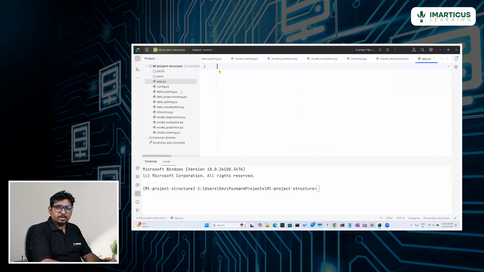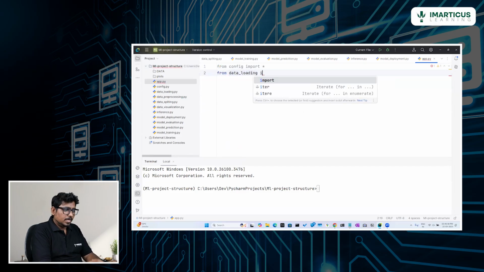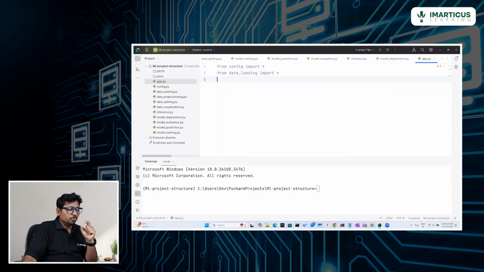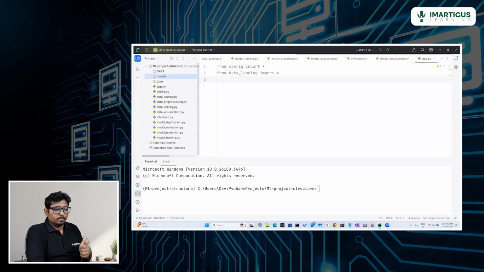Inside this app.py file, I will import all the code from config, import star. So import all the configs, then from data loading, import star. Basically all the steps that you have declared in each file, data loading, data preprocessing, splitting, you need to call all the functions inside this app.py file and run only app.py. The moment you run this file, it will train the model, save those objects, and trigger your Python code. To save those models, you need to create one more directory, models, where you will save all your trained models.